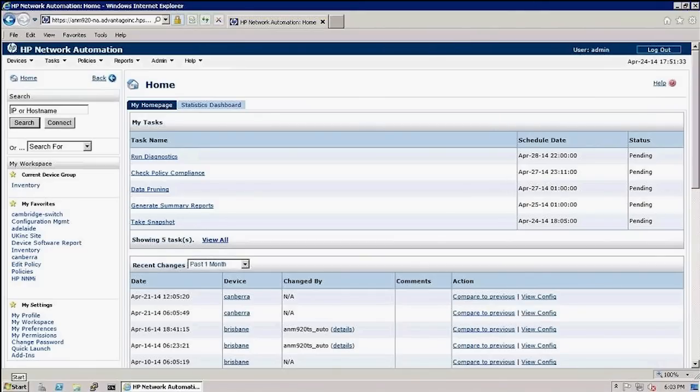On my screen now, you should see your home page or landing page when you log into network automation. This page is configurable. The page that I'm showing you, the configuration that I'm showing you, is out of the box. So if you do an install, get the download from HP, load the test version, when you first bring it up, this is the kind of thing you will see.